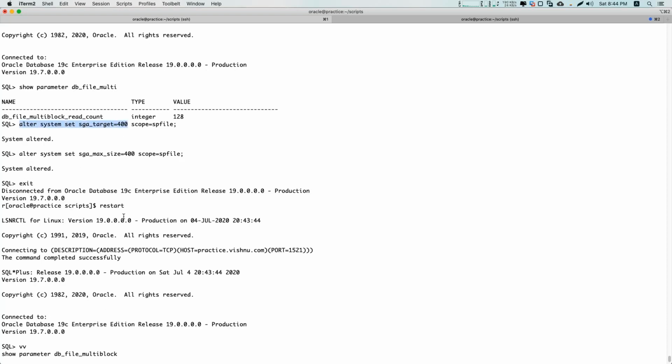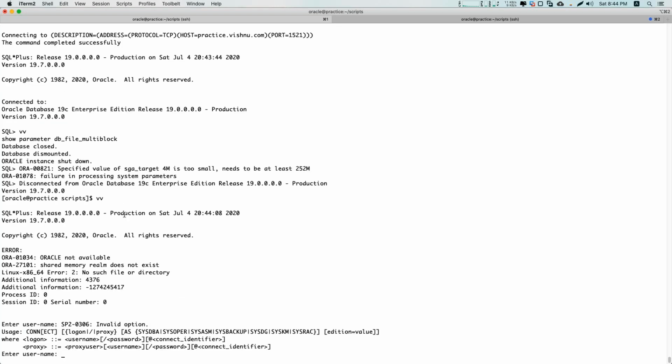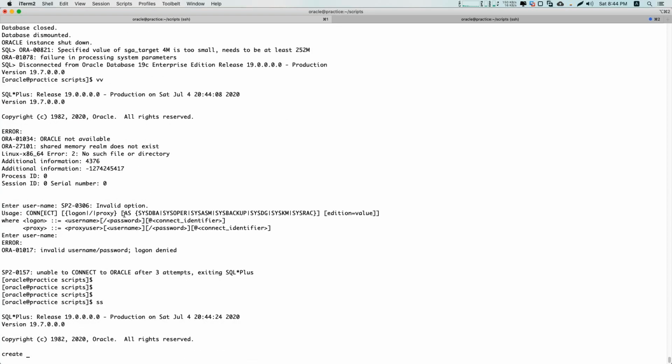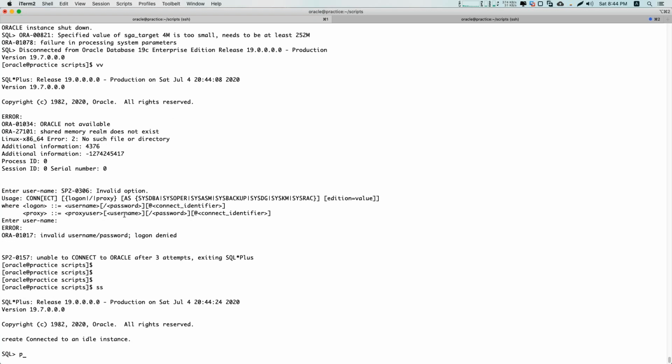So the SGA target here I have set to 400 bytes. This is insane. So let me do one thing. I should have used create.